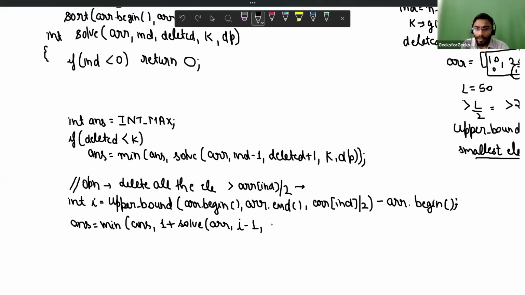That is why I am writing here i minus 1, and my deleted elements are same because I am not deleting that. k is same and my dp array is same. After that, answer will be filled with the minimum value of answer comma this function call plus 1. I can easily return my answer here. I guess this makes sense to you. Now the only step remaining is to apply the DP here.